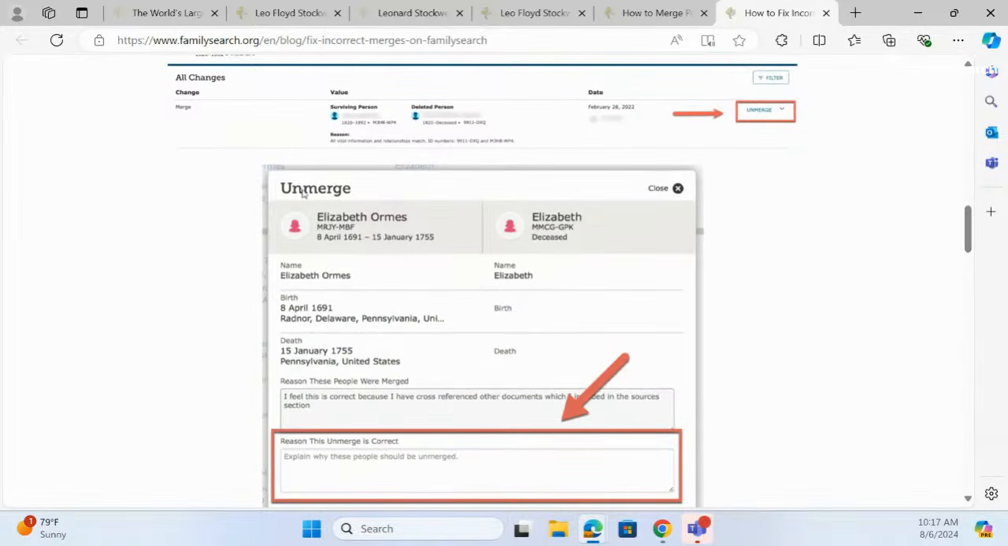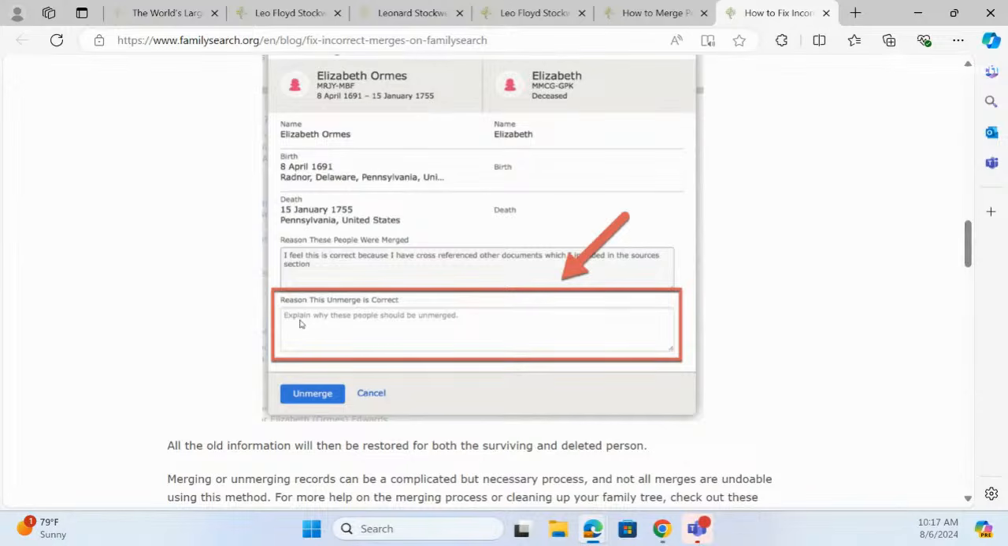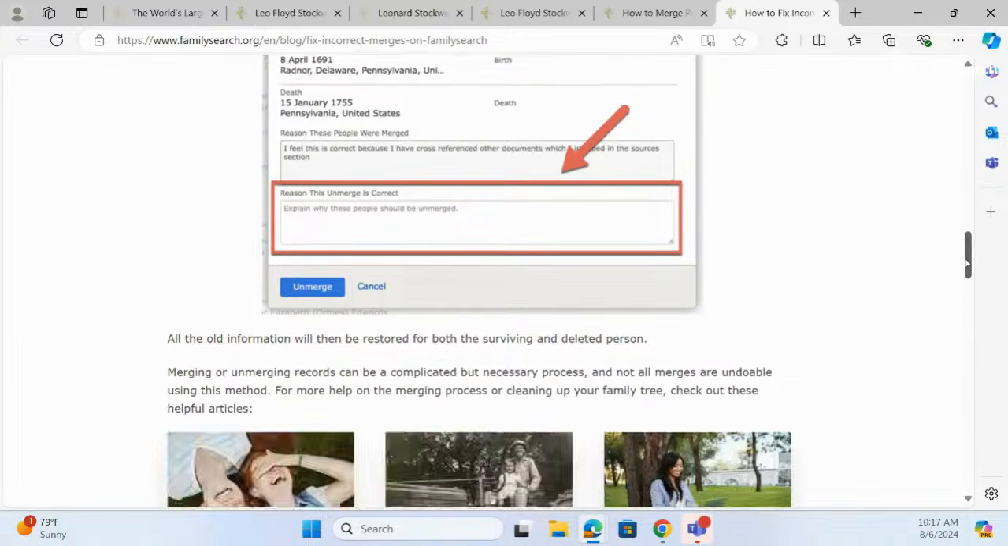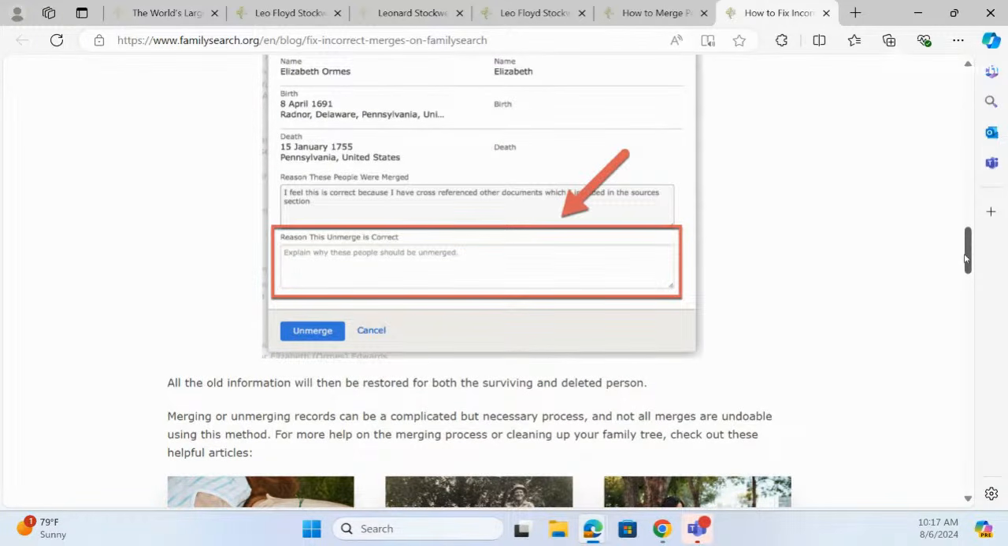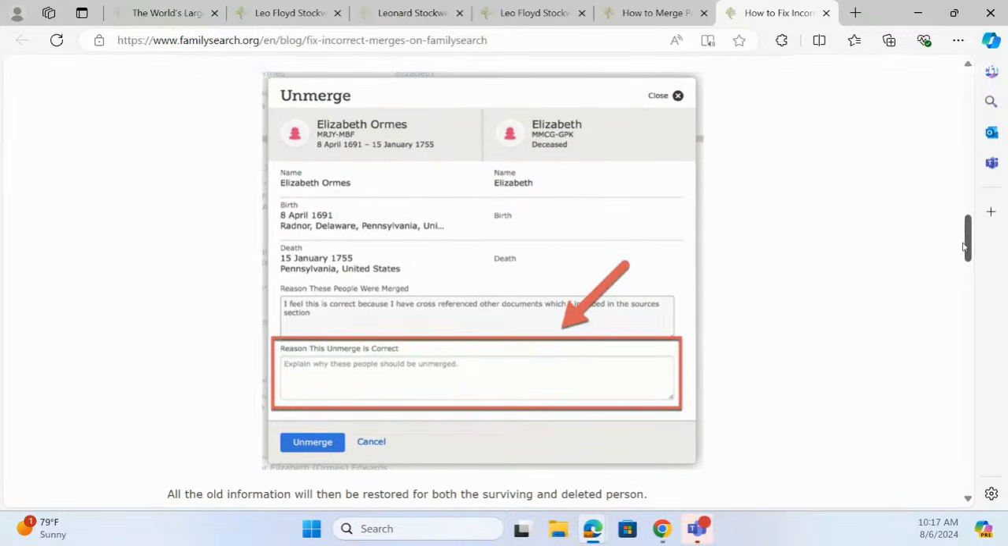And then I'll bring down this menu here when you press unmerge. And you're going to, again, explain the reason why this should be unmerged. And again, put all your reasoning why these people are not the same, whatever that may be. And then you're just going to press unmerge. And that will undo that merge, and that will be shown in the family tree.